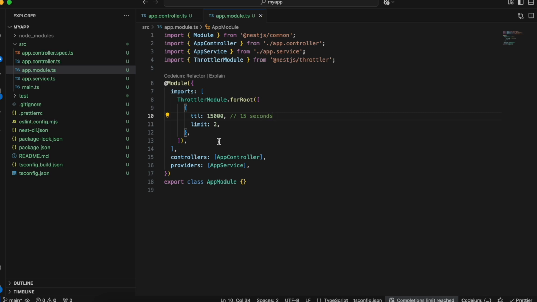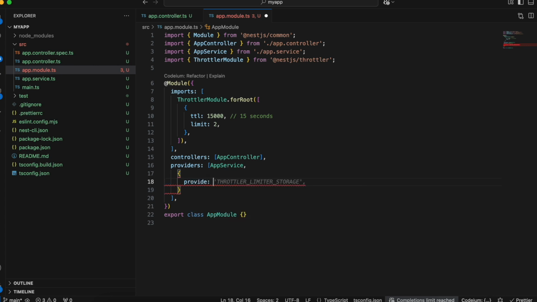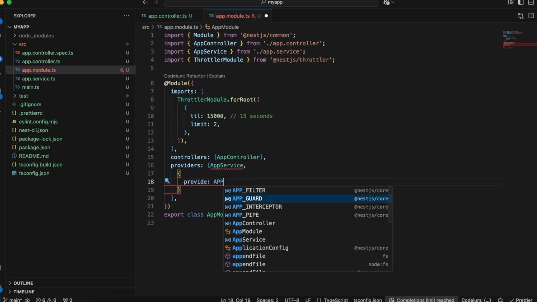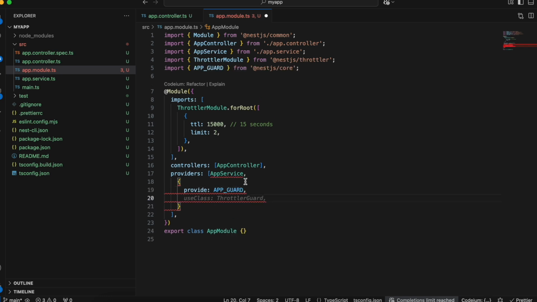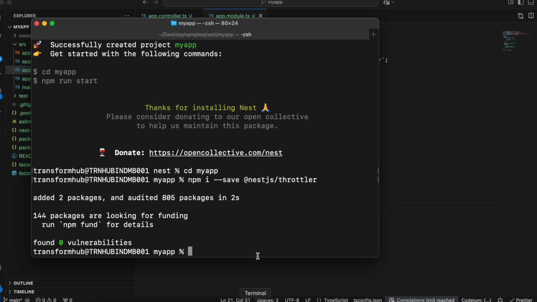Then we have to go to our providers. After AppService, just add a comma, and here add again a curly brace, and add this provide tag. Here you have to add APP_GUARD, which I have imported from @nestjs/core. And inside useClass, you just have to use ThrottlerGuard. Again we need to import this from @nestjs/throttler. Now we can just run our application.